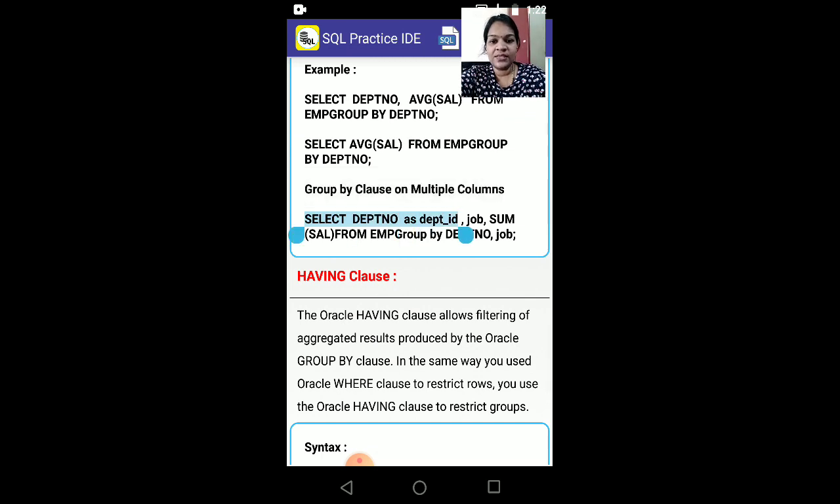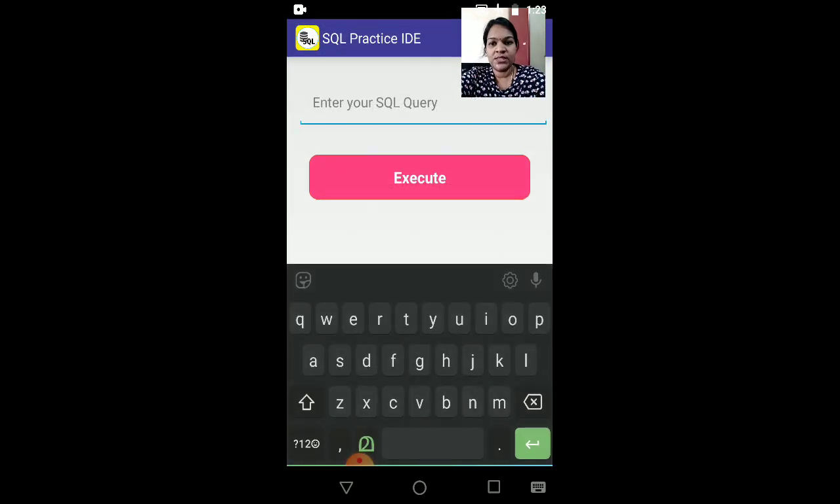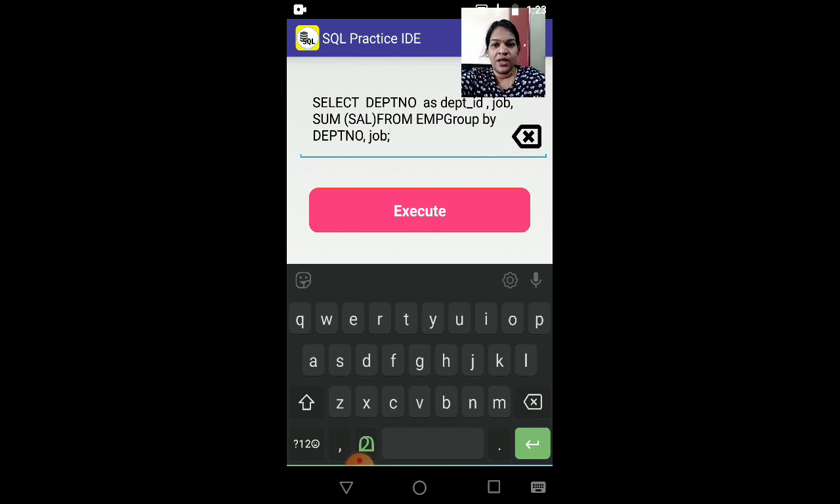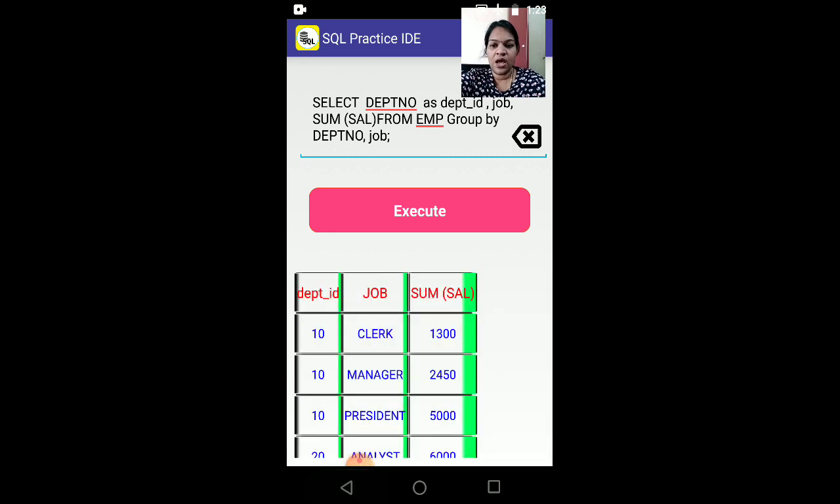I am taking the salary of the employees working in each department, but in one department 3 posts are there: clerk, salesman, president, etc. So many jobs are there. So I am classifying again by jobs. You can see how it works. See the query. I am classifying them according to their department number first, then according to their jobs. See how the output comes.